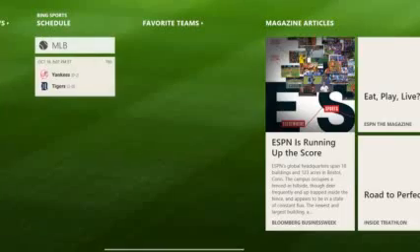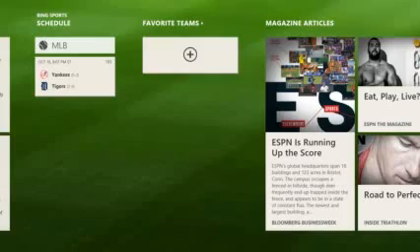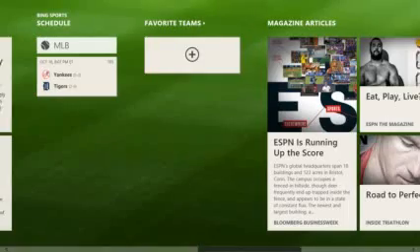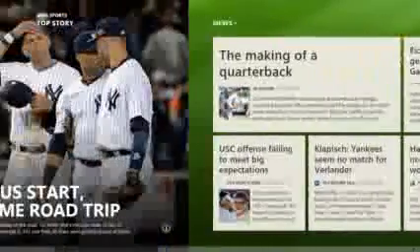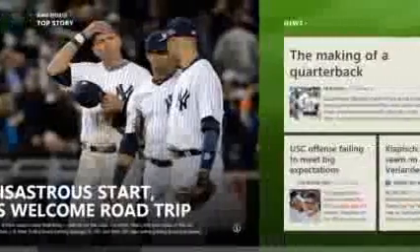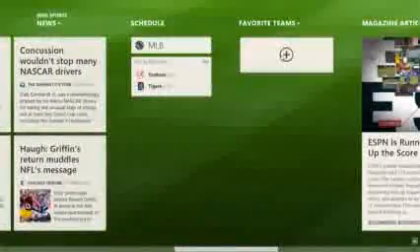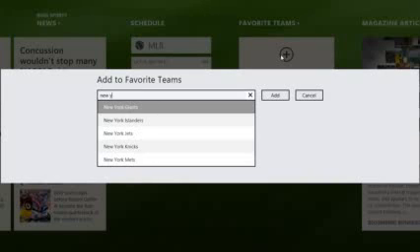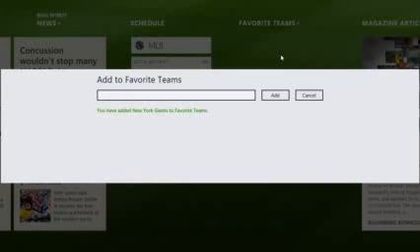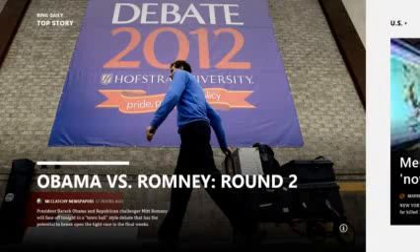The Sports app allows you to see news about sports from multiple sources, see schedules, and add your favorite teams. The News app just shows you the news from multiple sources.